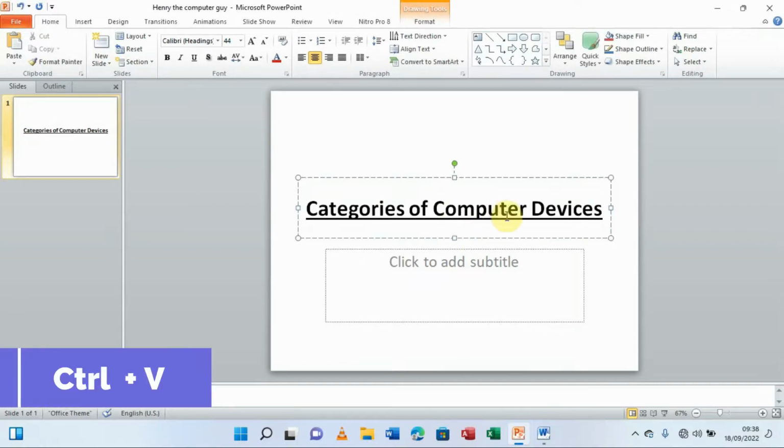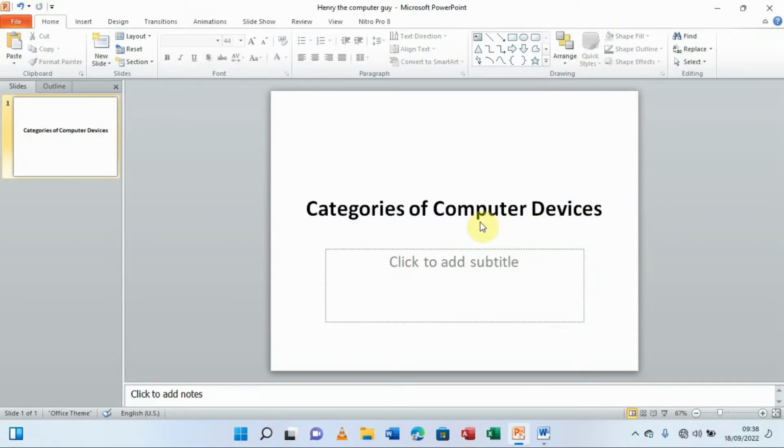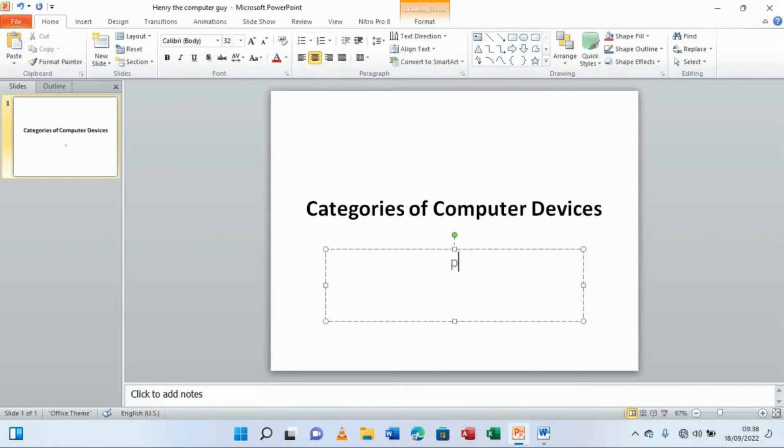At this moment, the word is underlined, but if you don't want the word to be underlined, you highlight it, then come and remove the underlining. So this is what we have at the beginning, but it's going to be presented by me. So I can come and say presented by, let's say I go down and type Henry.